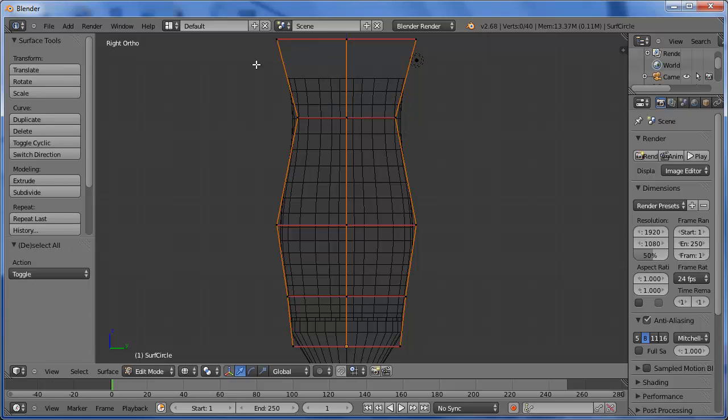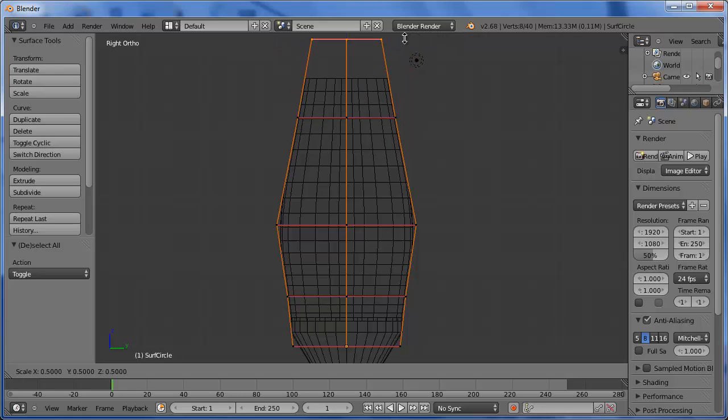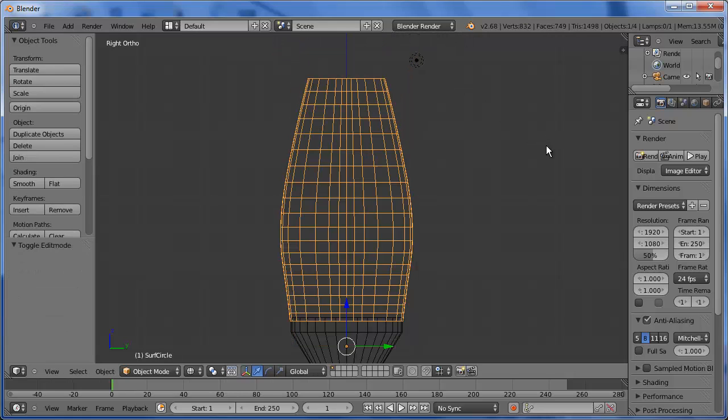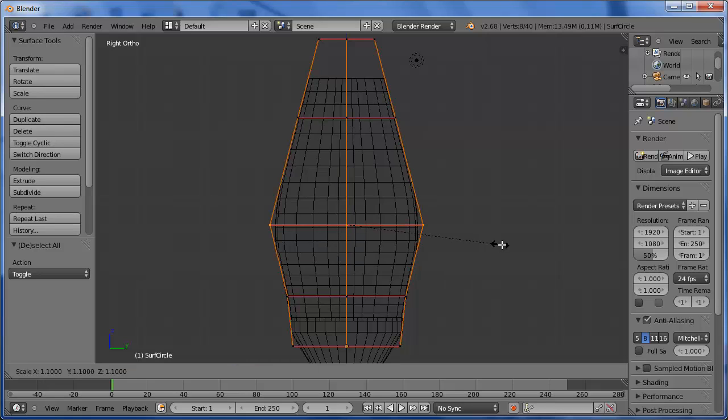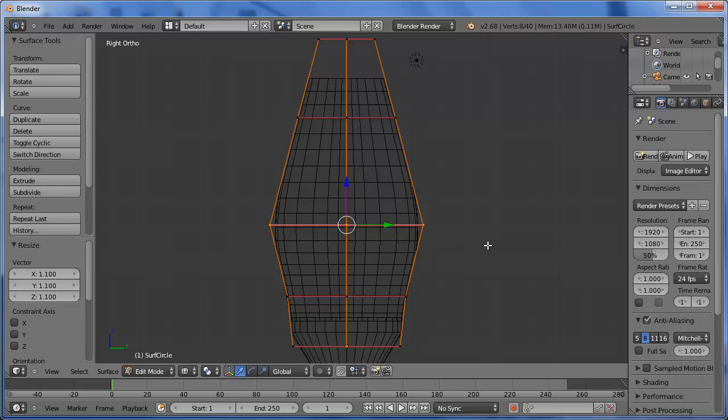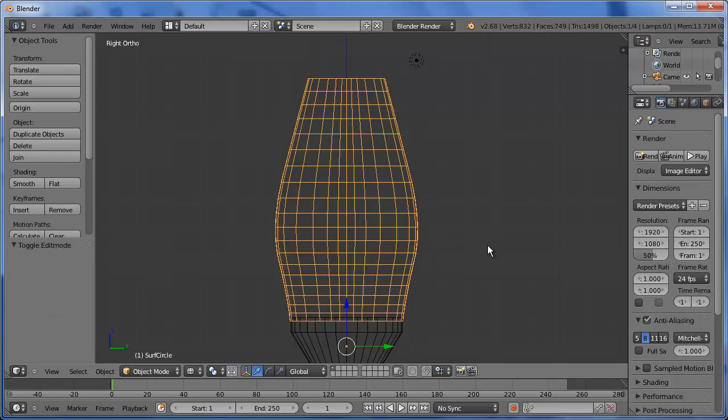Press A, B, S, and Control to taper. And press Tab to see what the shape looks like. That's not too bad. I think the lava lamp needs to be a little bit thicker in the middle. So let's press Tab, A, B, select, S, taper, and let's just make it a little bit wider. And that looks fairly decent, so we'll leave it like that.